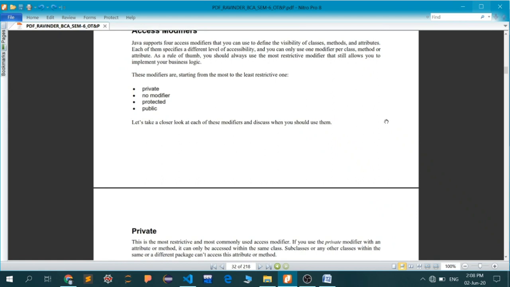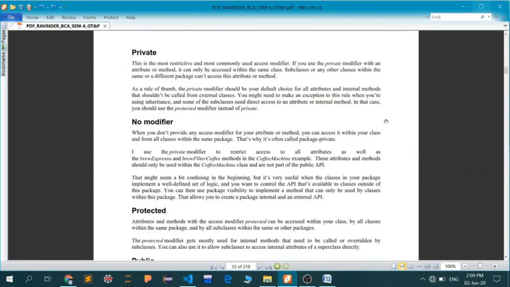Okay, so we have four types of access modifiers with us, that is private, and then no modifier. No modifier means we have no mention of any type of access modifier. Yes, there is an option for that. It means you leave it to your Java compiler to decide. We'll see how that is done now. And then protected, and lastly public. So let's talk about private first.